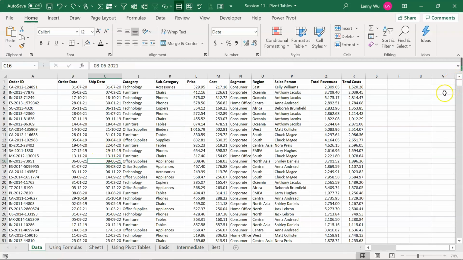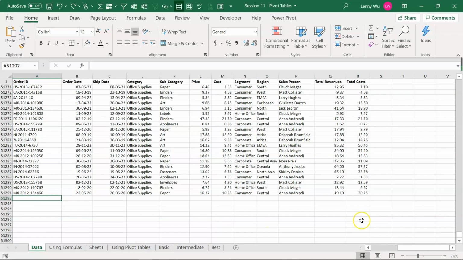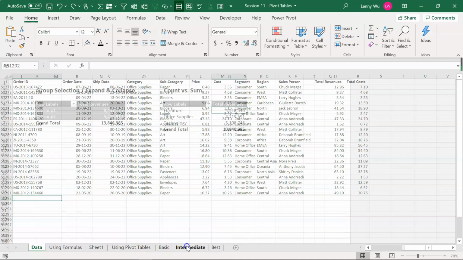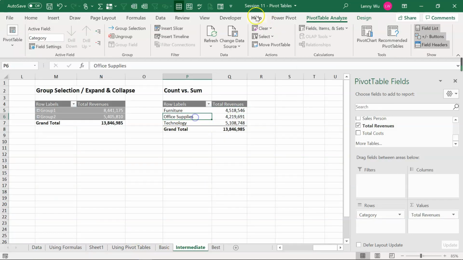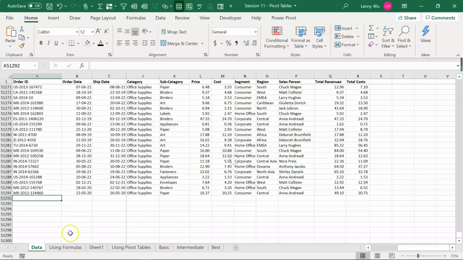Now suppose in the data we have 51,000 rows and we want to add more rows below. In the pivot table, now if you check the pivot table range, it is fixed at 51,291 rows. It can't automatically expand even if you add some more rows in there, which is not right because sometimes we need to add data to the data table and we want the pivot table to take the updated data sources, not the old original data source. So how to solve that issue?